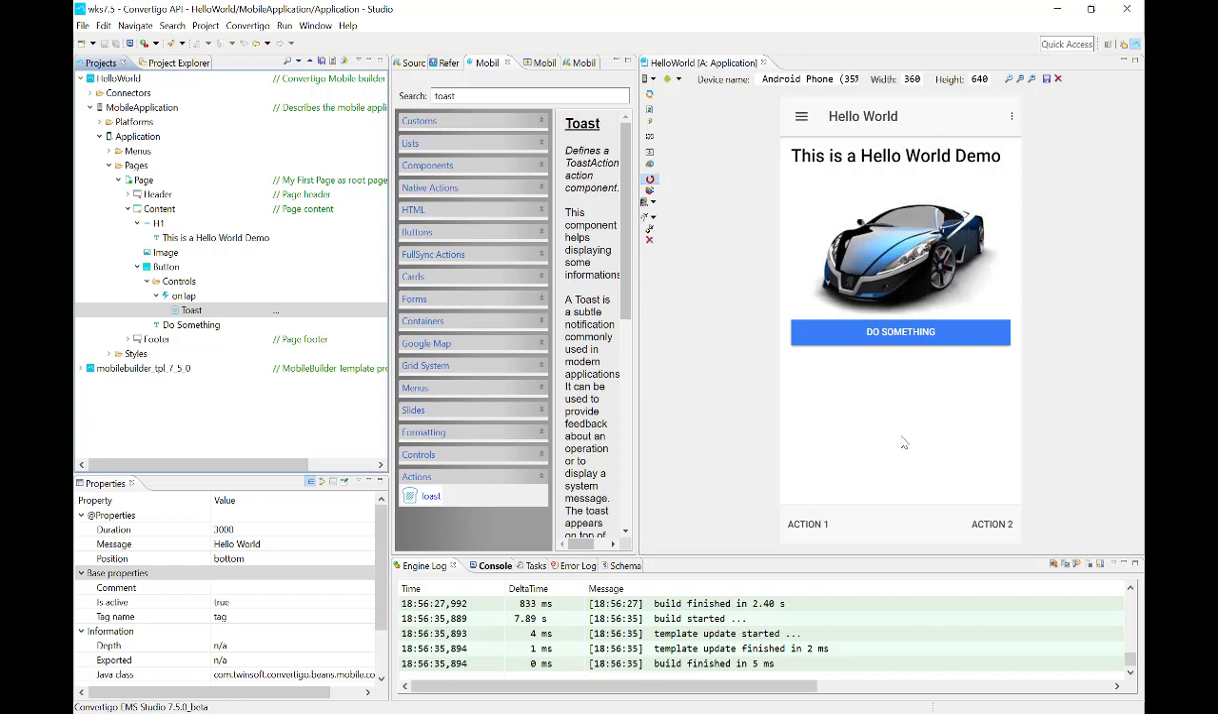So it's very, very easy to program an application using HelloWorld Mobile Builder. No code, just drag and drop actions, drag and drop components on the screen, and it will just display. Of course, this is a simple demo. We're going to learn in the other projects how we can do much more with the Mobile Builder.